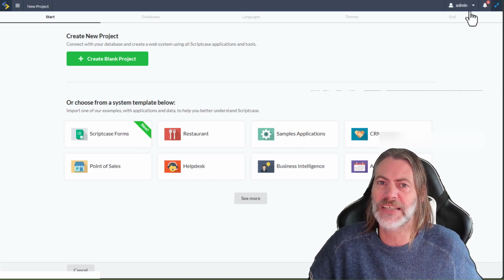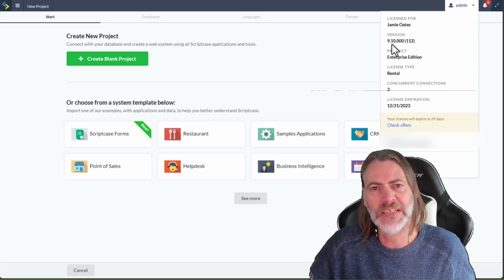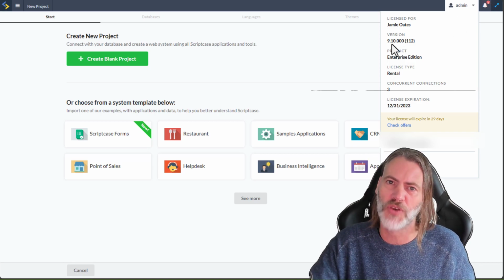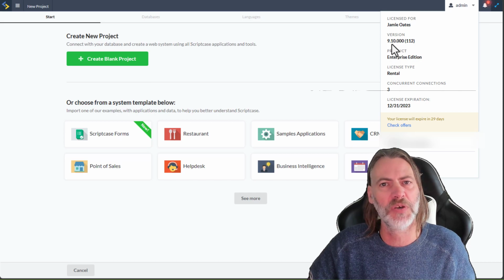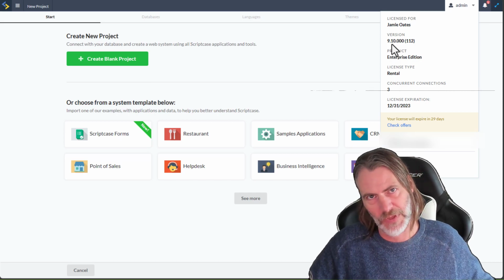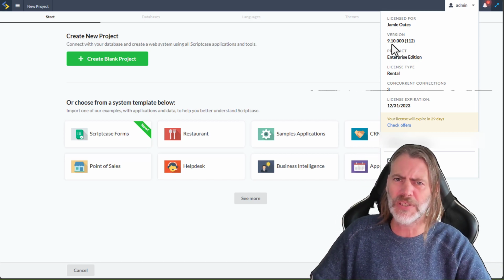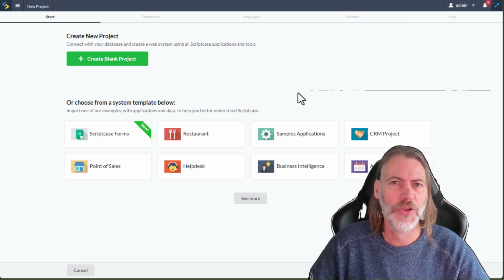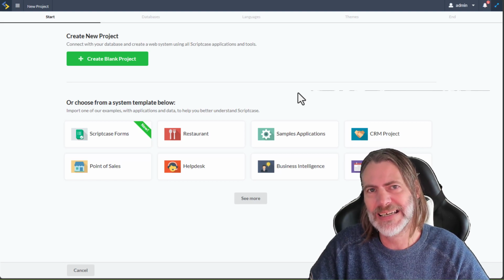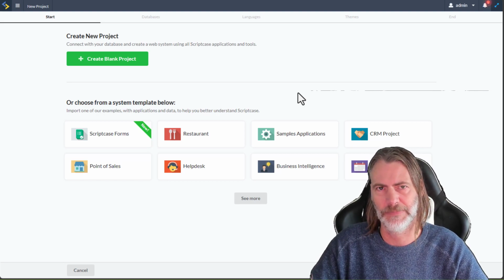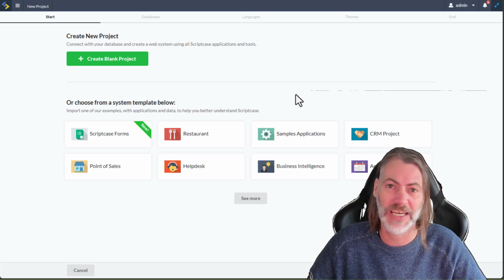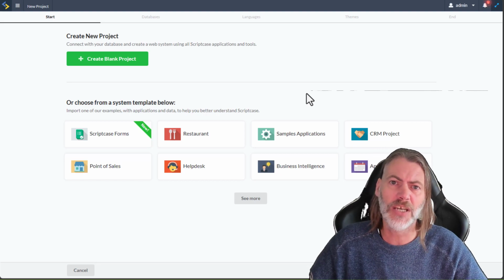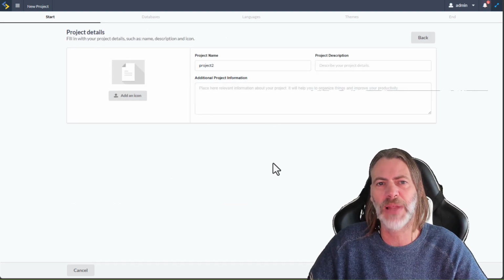And before I do that, you can see up here, I am running the latest version of Scriptcase, which is now the 9.10 with all the zeros. Okay, and with this new version, we have a new menu system as well as new security. And with those, we have some amazing new features. So let's go ahead and start with this blank project.